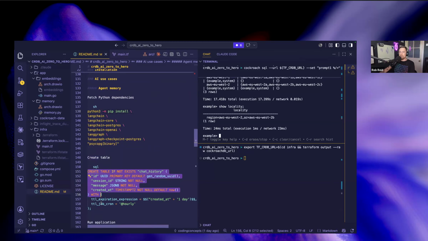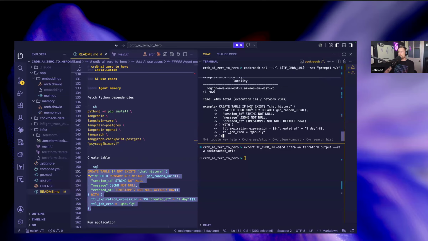So I'll create a table called chat history. It will have an ID for the chat message itself, a session ID, which will track all of the messages within a given session, the message itself, which will be JSONB. That's just a JSON blob that I get back from the agent, or rather the LLM, and a timestamp. Now, I also have a TTL, row-level TTL, based on the created at time. So when it gets to a day, if it's over a day old, I expire it, and I run that check hourly. Now, TTL expiration happens asynchronously, and it won't affect foreground traffic.